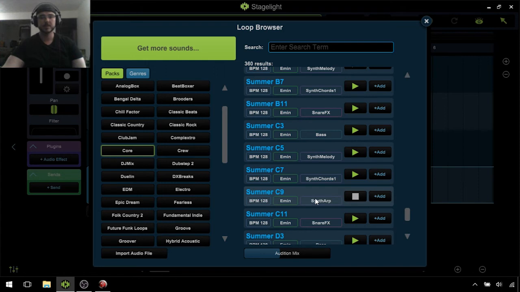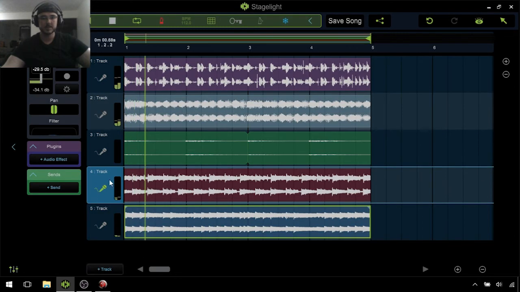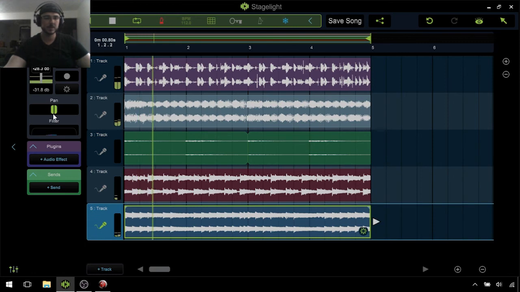I think I'm gonna use both of these, the synth melody and that, so we'll add that one. Briefly, I'm gonna pan these two, just because they do feed off each other. I think it would sound better if one was on one side and one was on the other. So, pan, you pick the track, obviously. Put it about halfway on both sides.